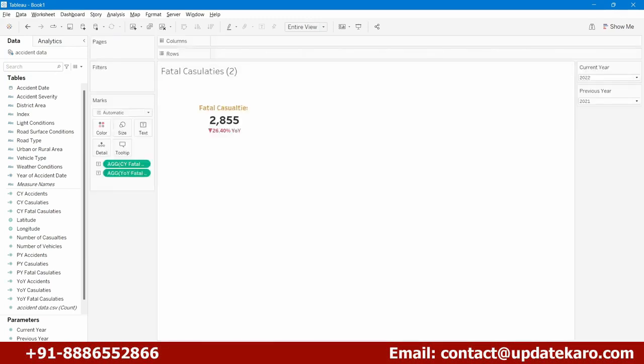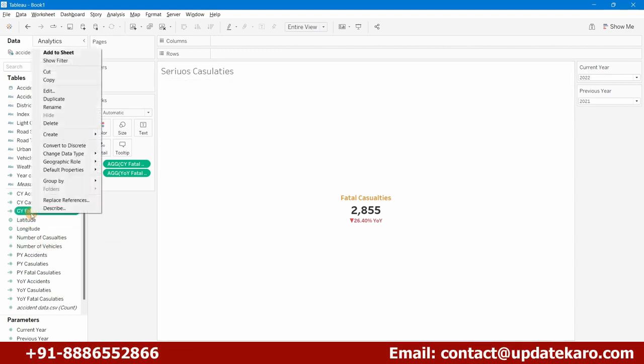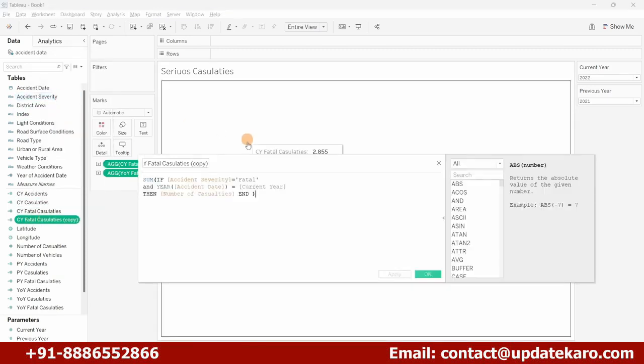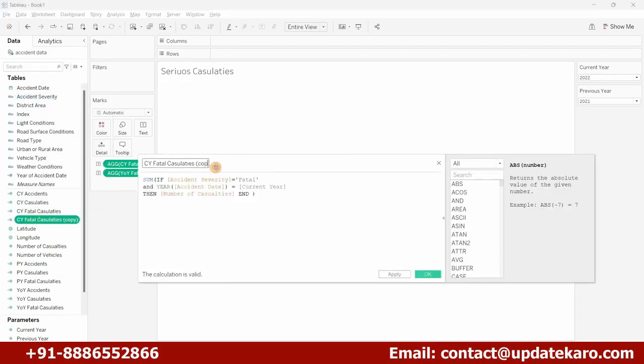Perfect. So just duplicate this, and we will rename this as serious casualties. Same thing again we have to repeat. I will duplicate this calculation for the current year, and I will edit this, and instead of fatal we will use serious. Okay, and instead of fatal we will change it here to serious as well.